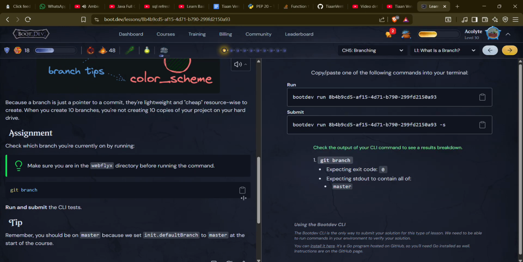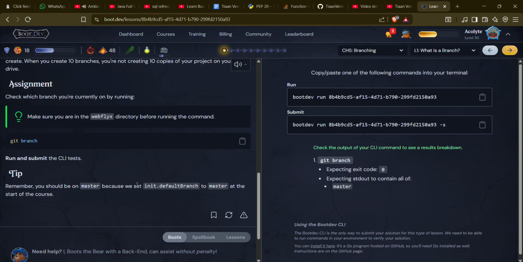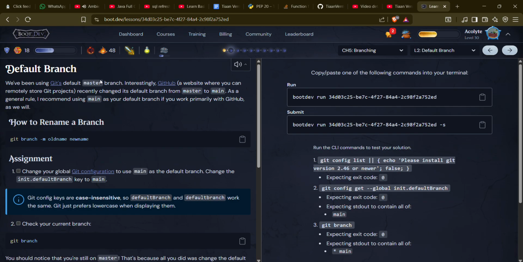We've been using Git's default master branch. Interestingly, GitHub, a website where you can remotely store Git projects, recently changed its default branch from master to main. Okay, good to know. We recommend using main as your default branch if you work primarily with GitHub, as we will. Let's rename a branch. So change your global Git config to use main.